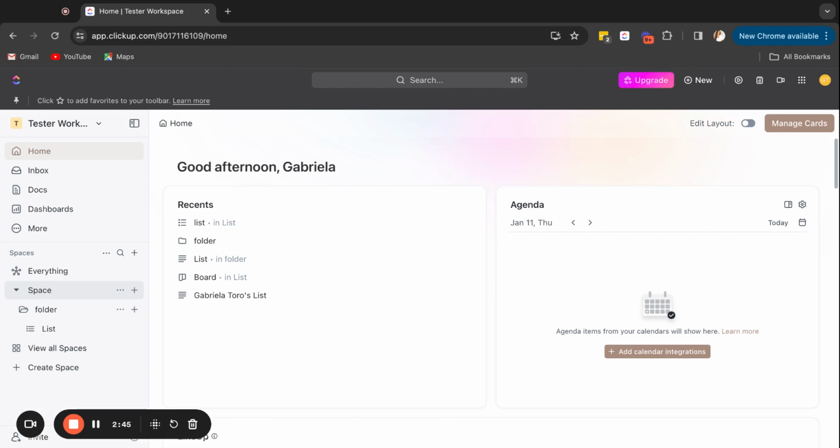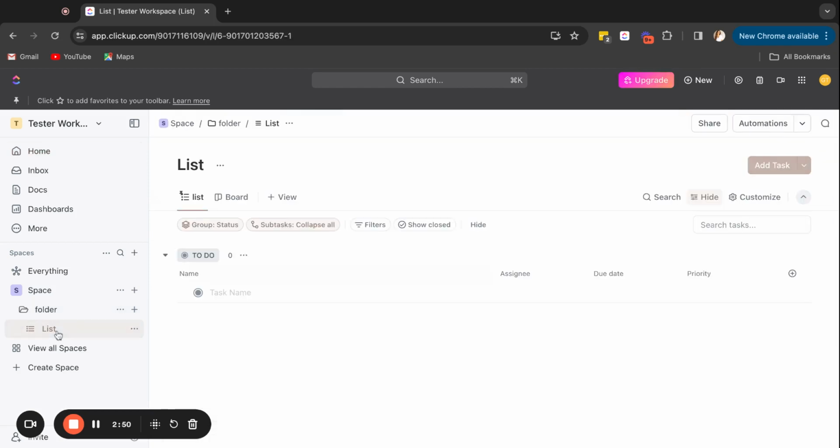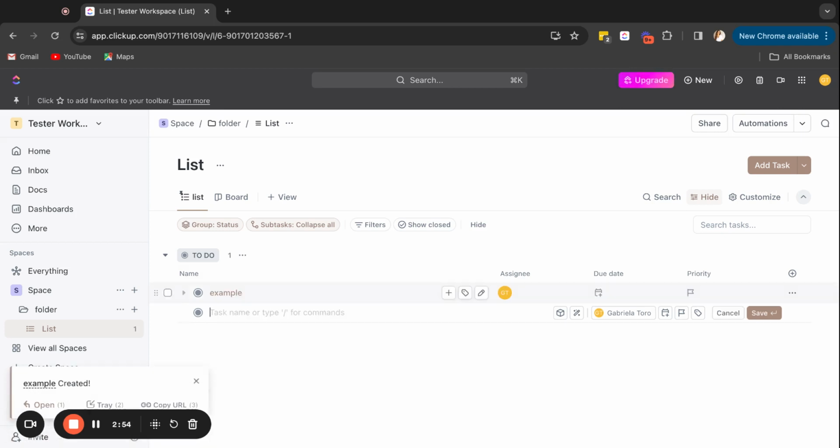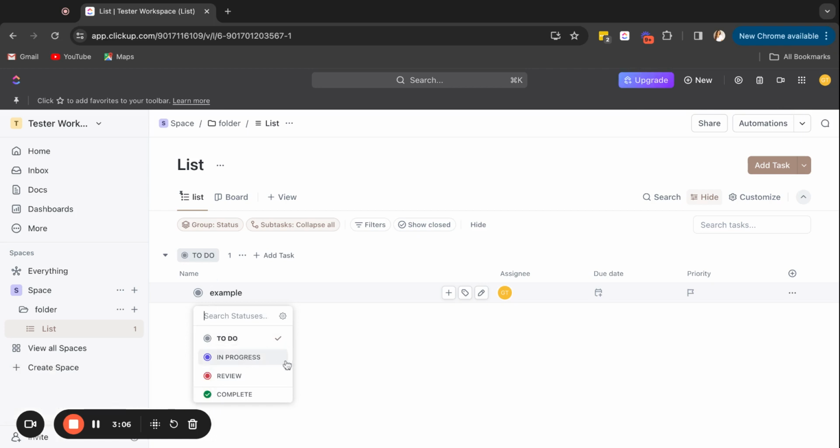Then we go into folders. And inside of the folders, we have lists. And inside of lists, there are tasks, which in this case, let me create one as an example. So the task has different statuses. Okay, so as you can see, there is the to do, in progress, review, and complete. So it's the stage in which the tasks are at that moment.